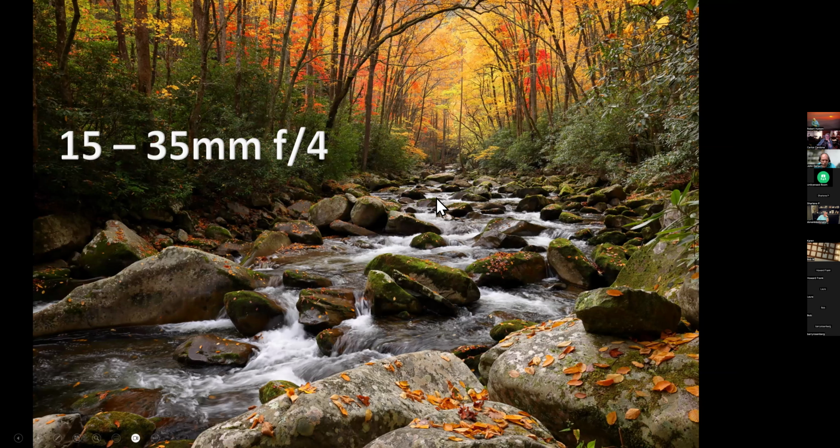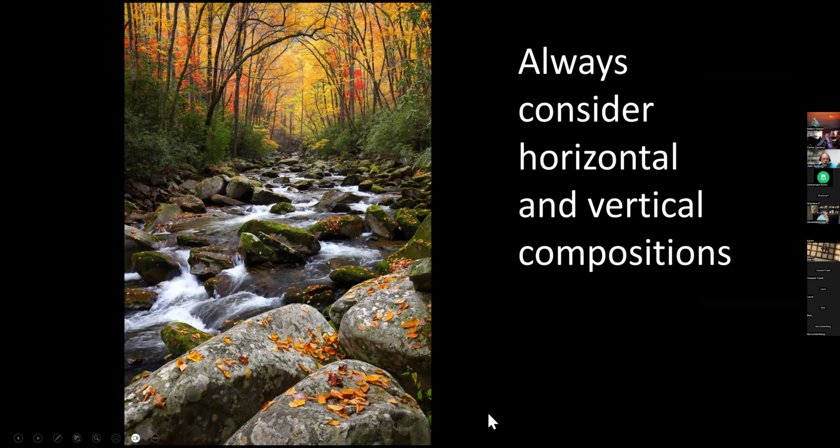To me, the flow is coming right down here and goes to the left. So it makes a strong horizontal, and of course I like these leaves right here on the rock, but it can also be a nice vertical as well. So don't be afraid to go vertical, horizontal, and you'll notice I compose it so I didn't get any white sky at the top of the frame.